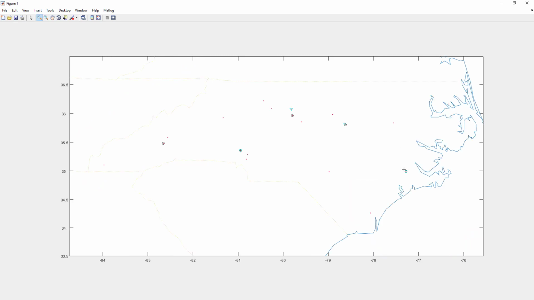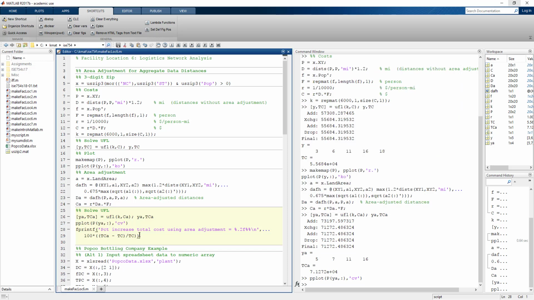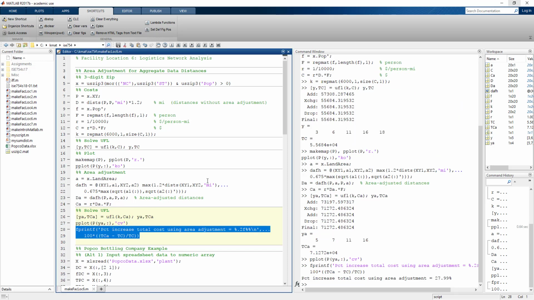And then the one here in Eastern Carolina stayed at the same location. So we've gone, I think, from 5 down to 4 facilities, and I think 2 of the 4 new facilities are at different locations, and only 2 of them remain at one of the original 5 locations. So quite a significant change. Again, this is magnified. If we looked at the total percentage increase in cost, it's 27%.